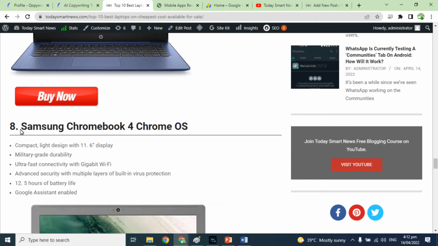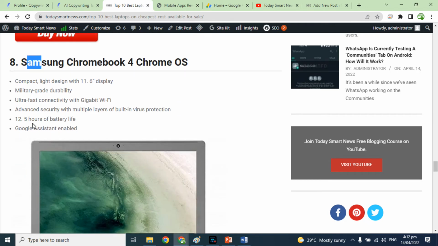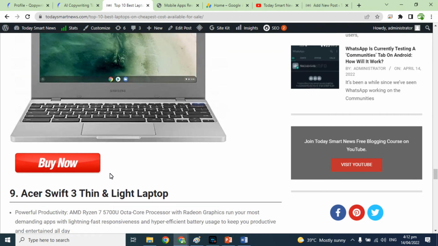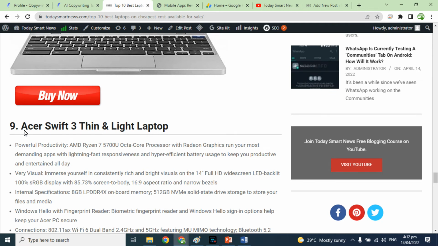On 8th position, Samsung Chromebook 4 with Chrome OS, compact light design with 11.6 display, military grade durability, ultra fast connectivity with gigabit Wi-Fi, advanced security with multiple layers of built-in virus protection, 12.5 hours battery life, Google Assistant enabled. This is the view.